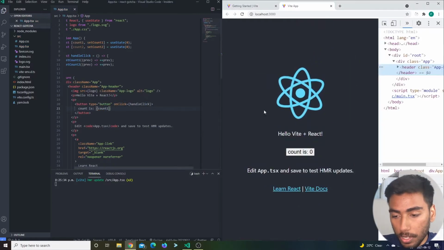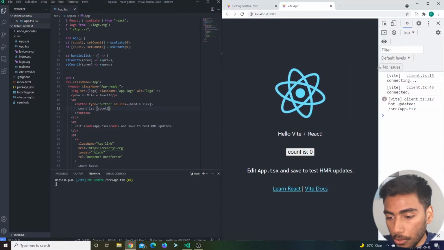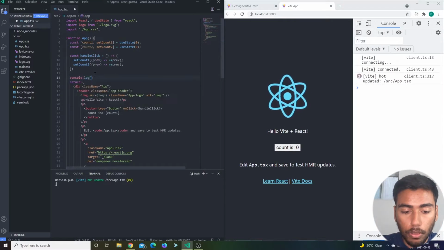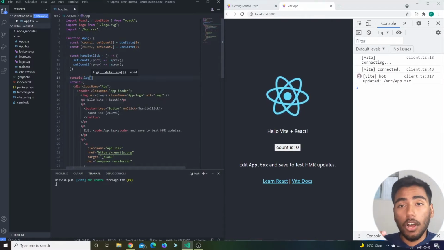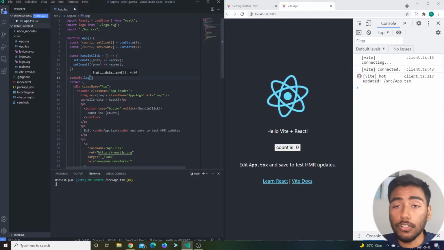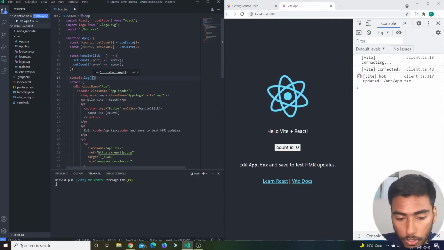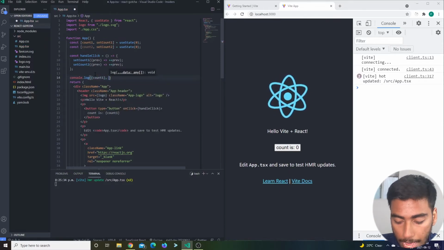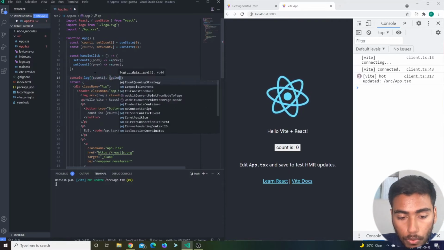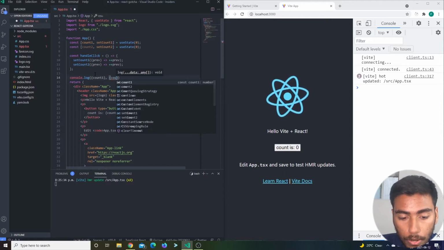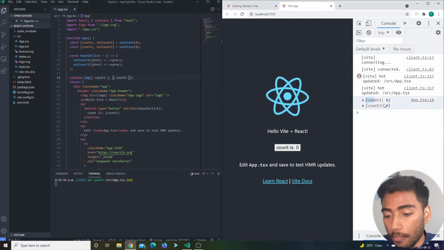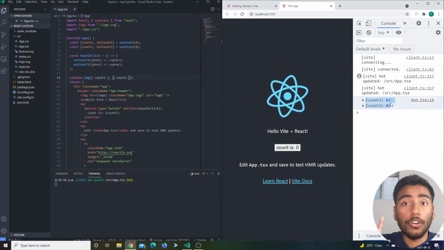What I want you to pay attention to is if we go to our console and we put a console log over here, every time we see a log, it signals to us that React is re-rendering this component. So what I'm going to do is log count1 and count2 over here, and I'm simply console logging it. So here we have one log, so that means it's re-rendered once.